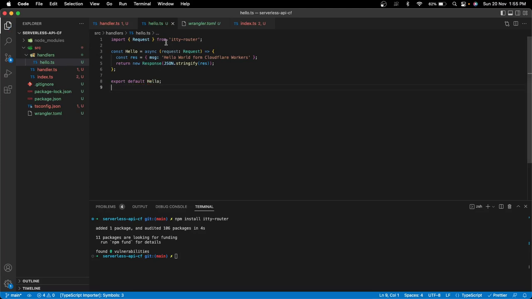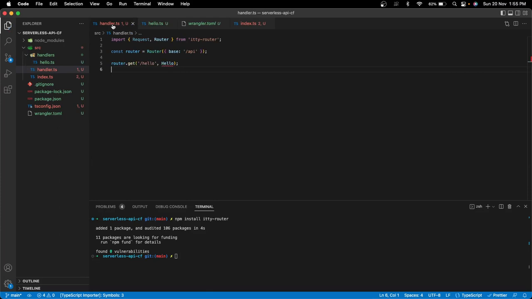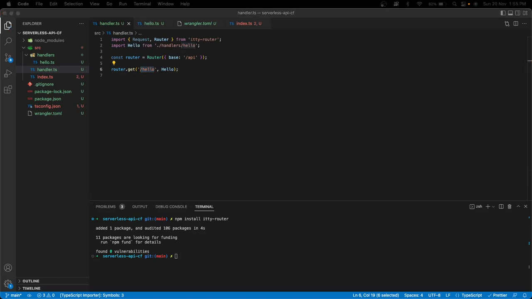Now this hello I need to export default hello. Great. Now since we have this hello handler written, let's go back to handler.ts. In the router we say that when we receive slash hello, it needs to invoke this hello handler. So we bring in that import. The next thing we need to do is this request could be changed.